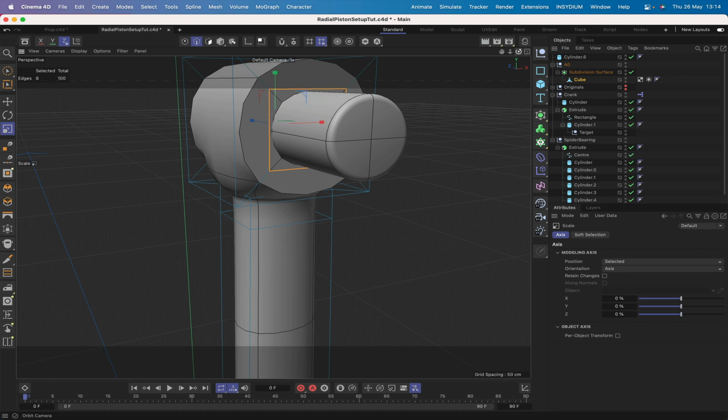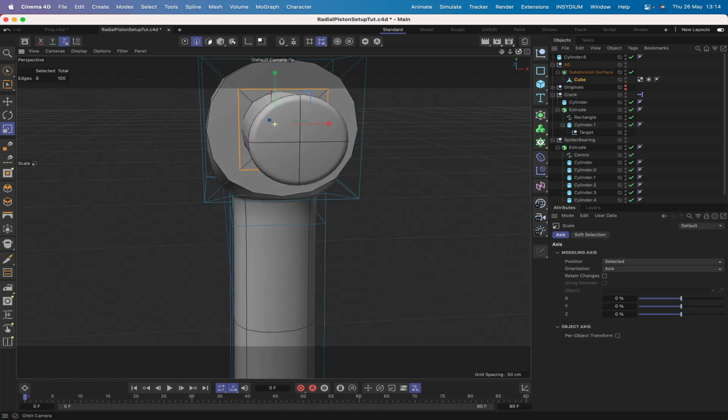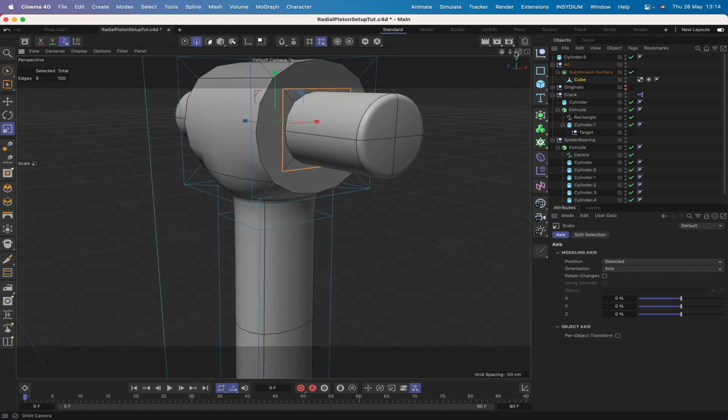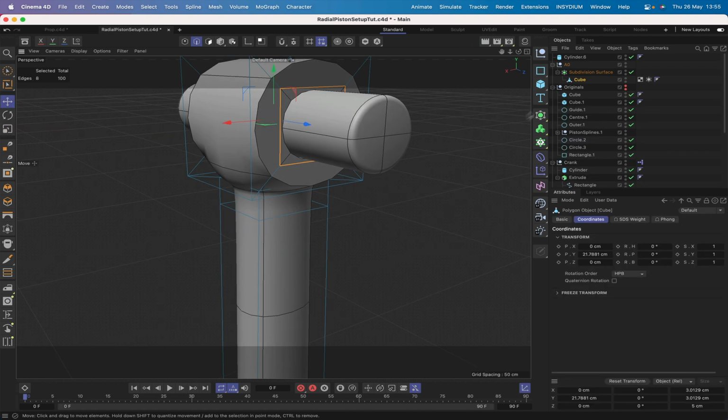I think that will probably be okay for that. As long as there's that touch of clearance, just a small amount of clearance, that's fine. So that's all good, and it's set up as it needs to be. We can now think about creating our piston head.